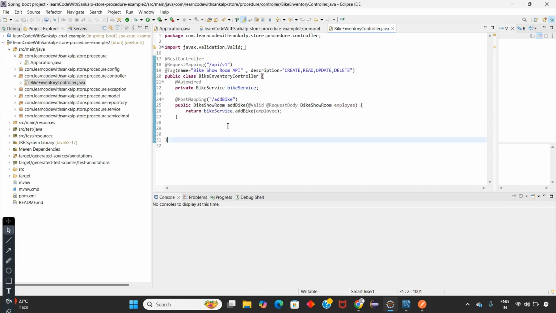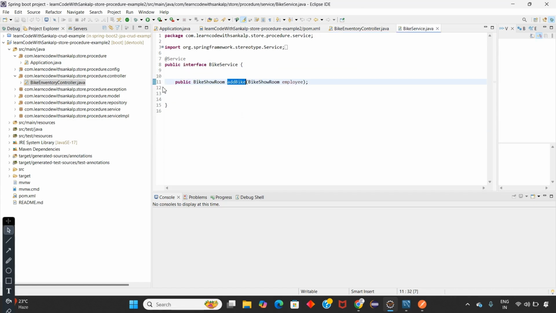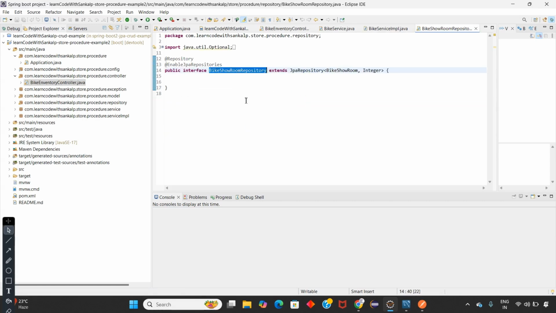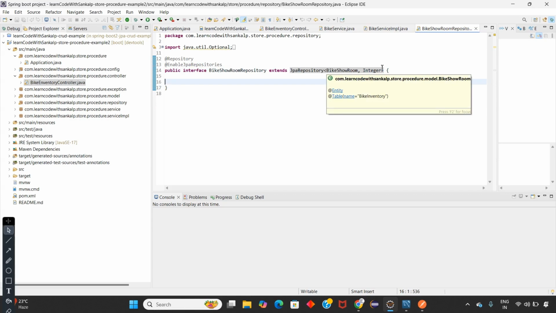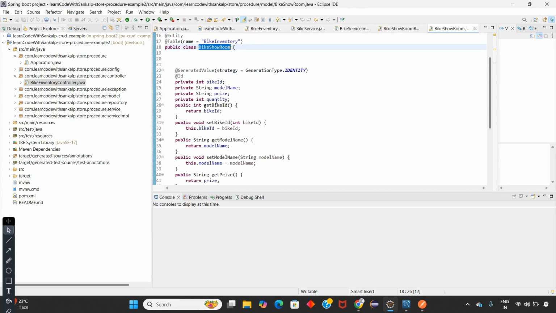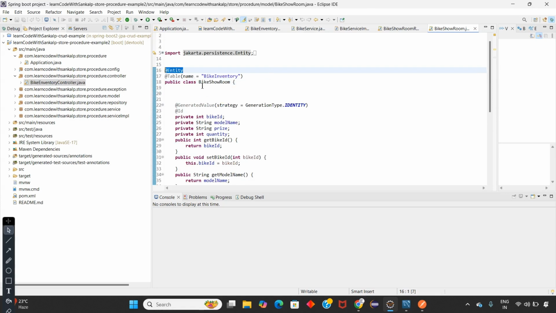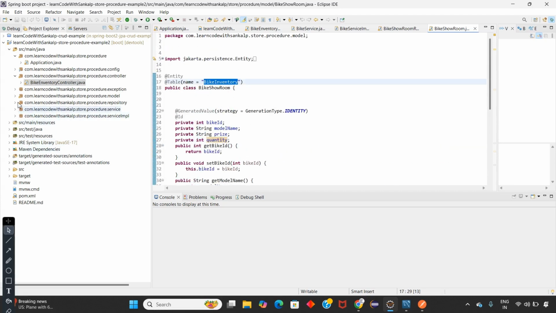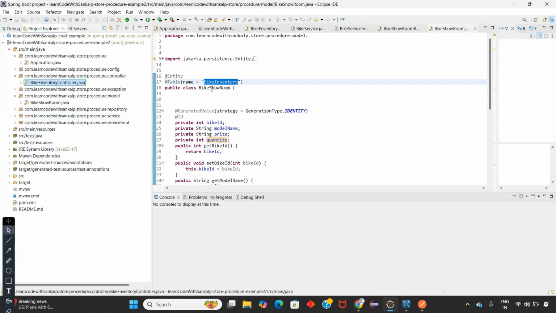So here we use the bike service. Inside the bike service, we have created one method, add bike. In this implementation we use the JPA repository and its save method. In the repository, we extend the JPA repository and give our model class name and the ID's data type. This is our model class, guys. Here we can see the Entity Hibernate annotation and the Table annotation with the generation type. The bike ID will be auto generated, and model name, price, and quantity are defined in the table, and the table name is bike inventory. That's all, guys. There is no complex logic in this code. It is very simple code. We add the bike to our DB. This is a simple operation, guys.